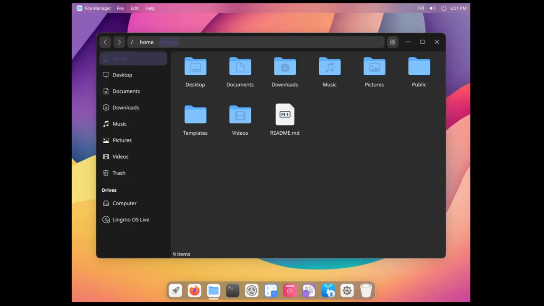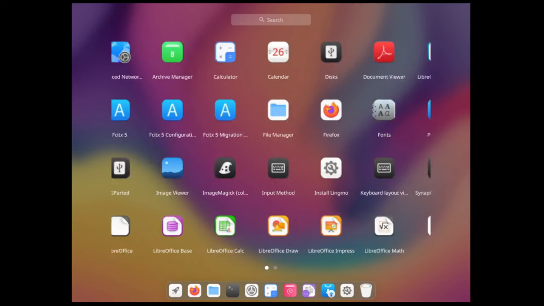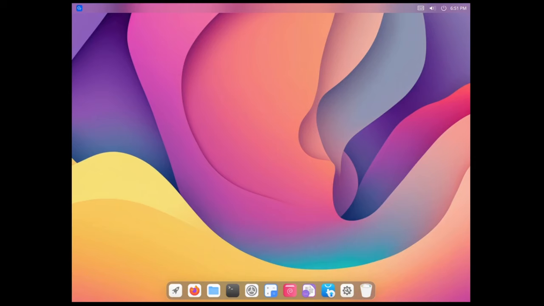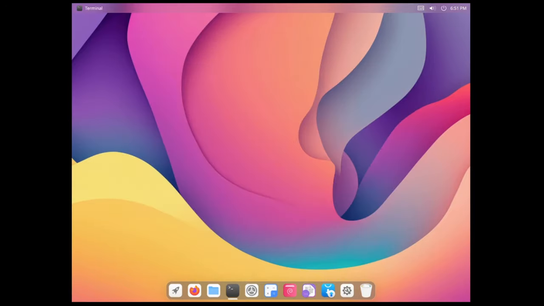Alright, let's take a closer look at the user interface. Upon booting into Lingmo OS, you'll be greeted by a desktop that's reminiscent of macOS but with a few unique twists. The dock serves as the primary way of accessing your installed applications, while the control center located in the header bar offers quick access to essential system settings and actions.